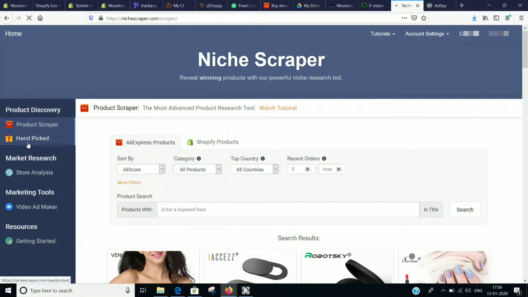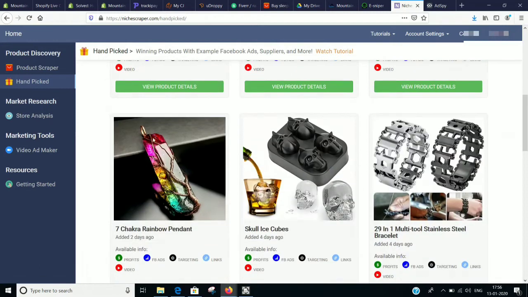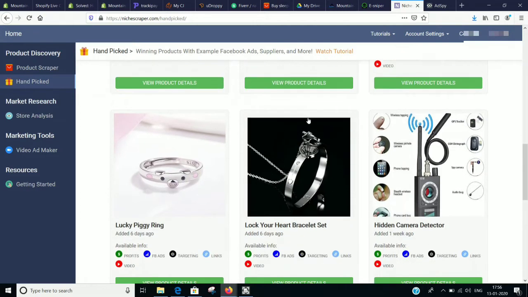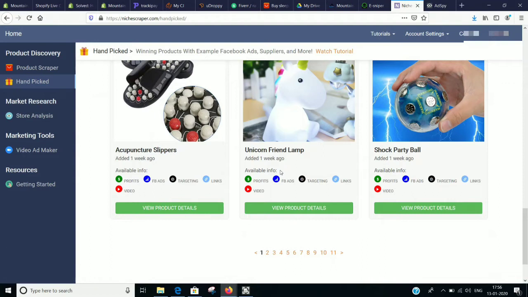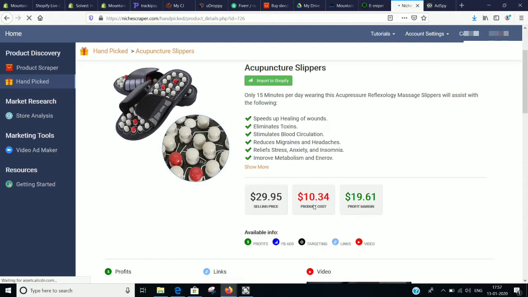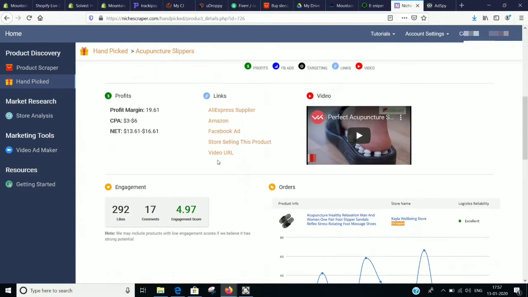And handpick here, this one we like a lot, and it shows you similar to Esniper, you can view the Facebook ads, the video link, and all those stuff. Okay, you can also view the store product and all those things. Okay, so if you just go to here, it will basically show you everything. Okay, so yeah, selling price, you can see the product cost and the profit margin. Okay, it is giving you AliExpress, Amazon, the Facebook ad, the store selling this product, the video URL, and all these things.